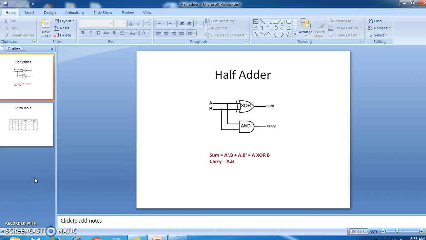Myself Deepa, I am going to discuss half adder, its truth table, how we can write a Verilog code for half adder and realize it using a Xilinx ISE suite. Observe the truth table through waveform window.